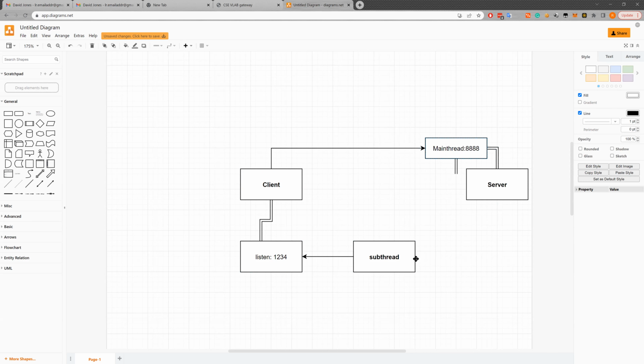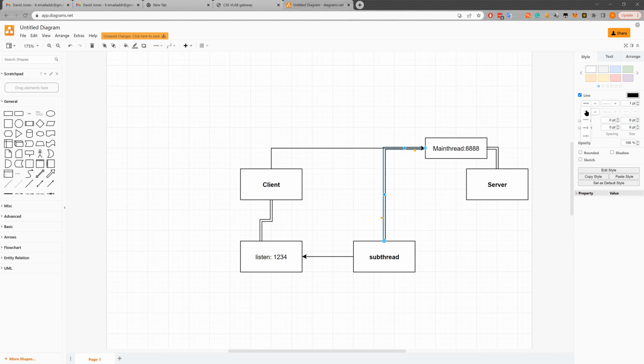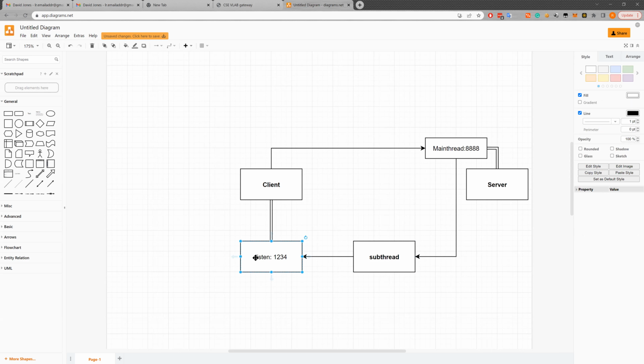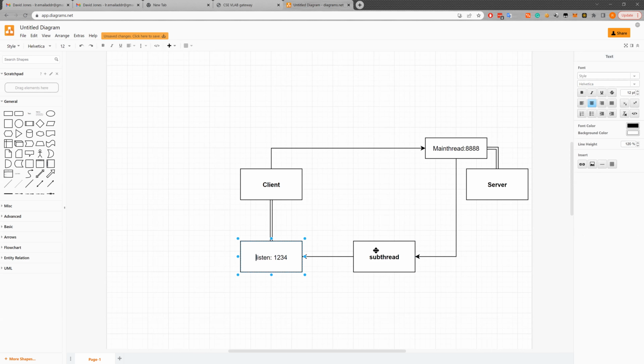So you're saying that you have a server which has a socket for the main thread, with a port number of, for example, 88888. Is that correct? Yes. And then when the client connects to that main thread socket, it creates a subthread, and that subthread communicates with the client on its own socket. Yes. And this one is the subthread.